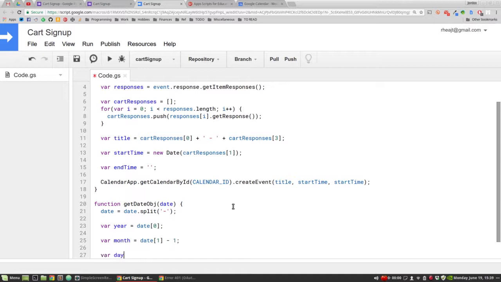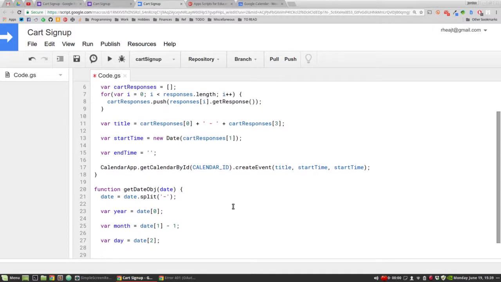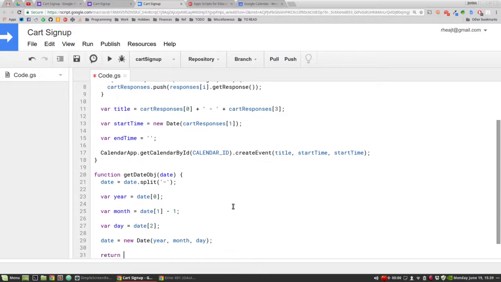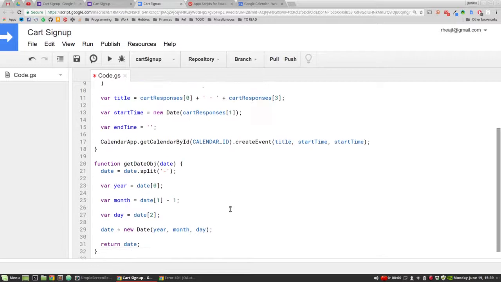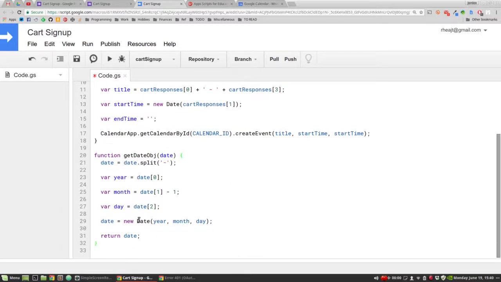And we need one other thing, var day equals date, and that's going to be the second element in our split. Then we're going to take the date, and we're going to do new date, whoops, forgot an equal sign, date equals new date, and we're going to take the year, month, day, and we're going to return the date. So what that's going to do is it's going to create a new date on the date. We can't just feed in the date that is given back to us from the response.